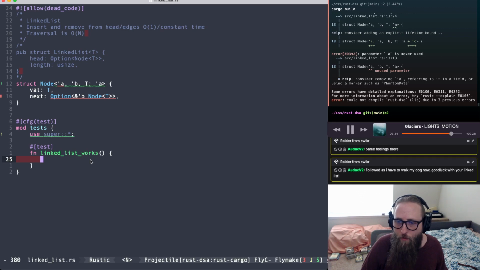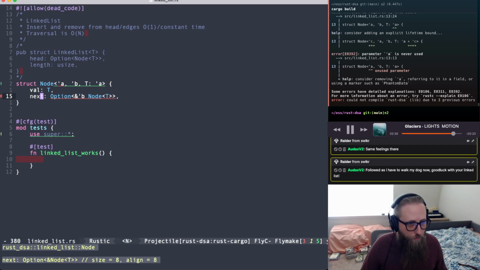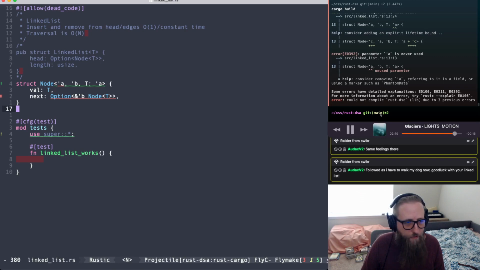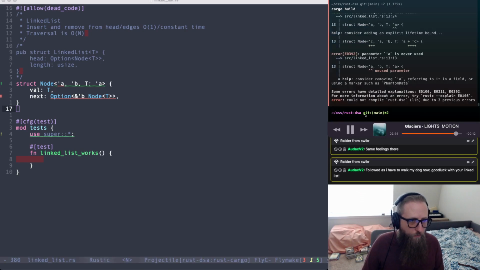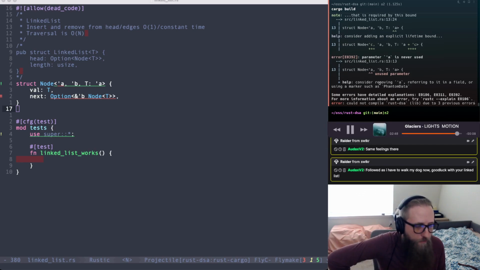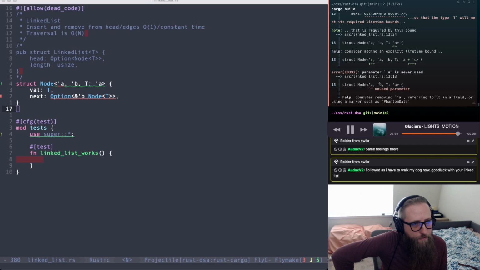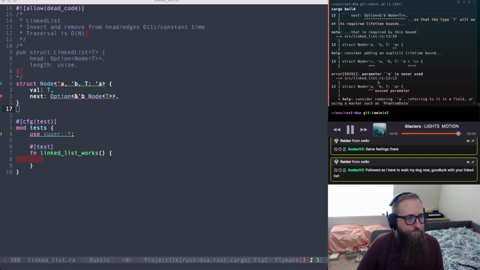Okay. Function linked list works. No, but that's not where we want to be. We want to be up here. We're trying to figure out this whole lifetime malarkey. Okay, so we saved this, right? And we ran this cargo build. Let's just do it one more time because I have ADHD and I forget what's happened. So let's see what's up.